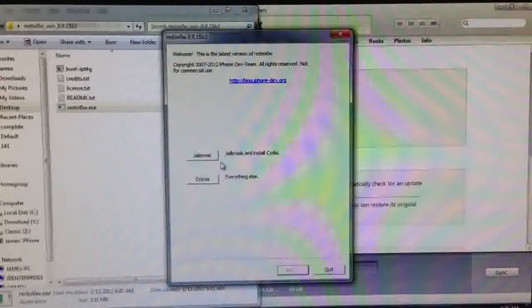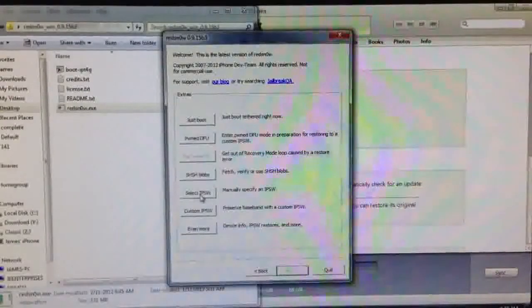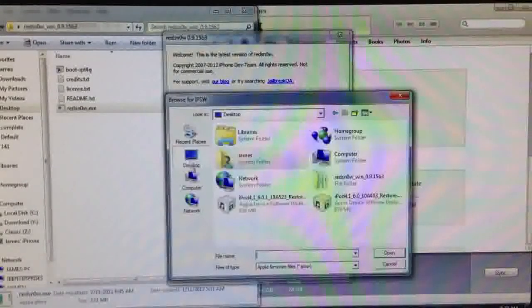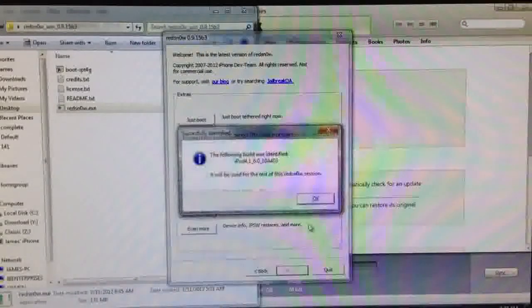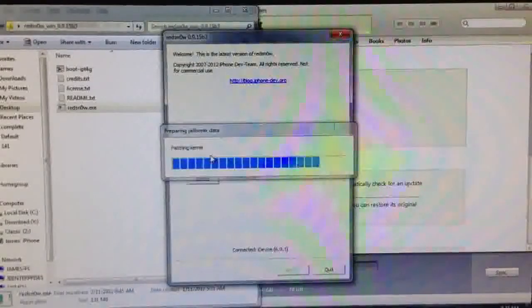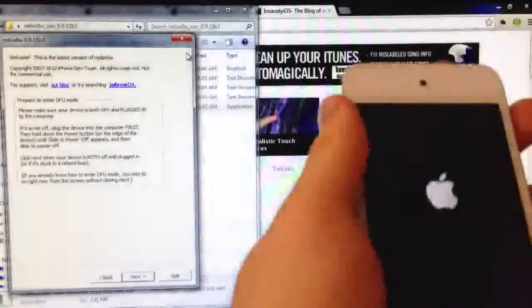And now we're in Red Snow. Just make sure your device is plugged in. Now we're going to need to go into Extras and select your iOS 6.0 IPSW. Just hit that. Go into your desktop and select the iOS 6.0 firmware. And it's been identified. And go into Jailbreak. And just make sure Install Cydia is checked here, and you can enable battery percentage if you want. Hit Next. So now we need to put your device into DFU mode.